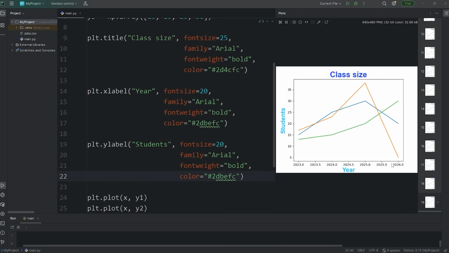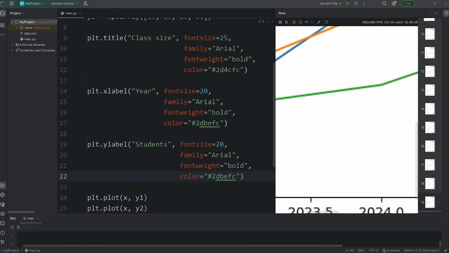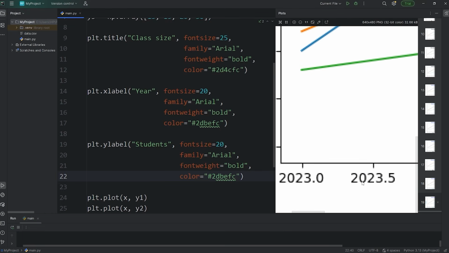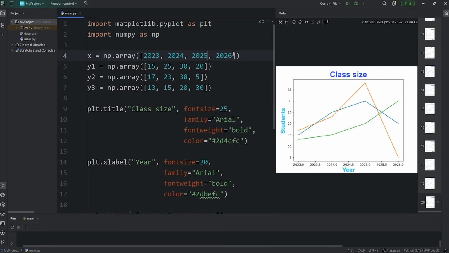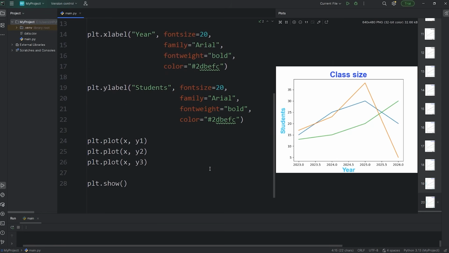Now we're going to customize the ticks of our graph. Each of these ticks is incrementing by 0.5 each. You can kind of see that here. You can force ticks to only display at these values for the x-axis. Here's how. We'll access plt, call the xticks function, then pass in our list or NumPy array that we're using for the x-axis. So now, we have ticks only at each given year, 2023, 2024, 2025, 2026.